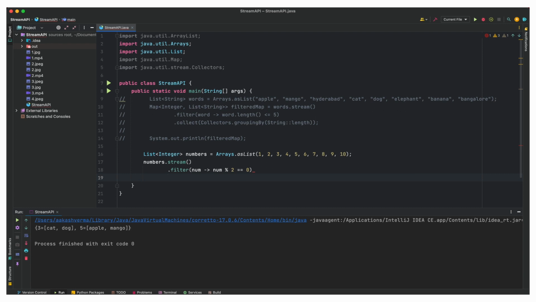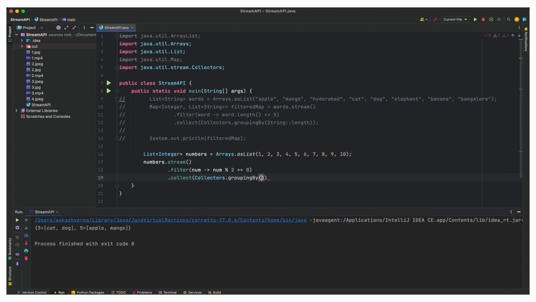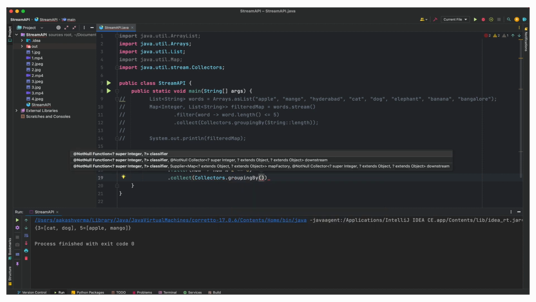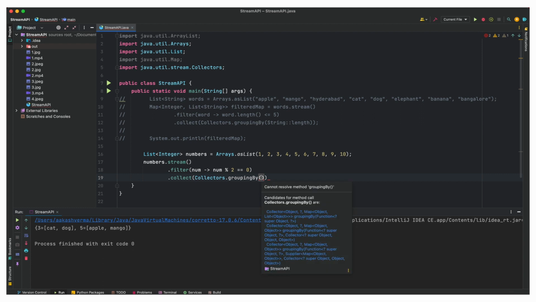Now what I want to do is collect them. So apply the collect function, and we will do the same thing, Collectors dot, and then we will again apply the grouping function. And this time, this is a very important condition, right? Now you need to mention in what way you want to create the map, right? So here guys, you will actually pass the key, okay? Here you will pass the key.